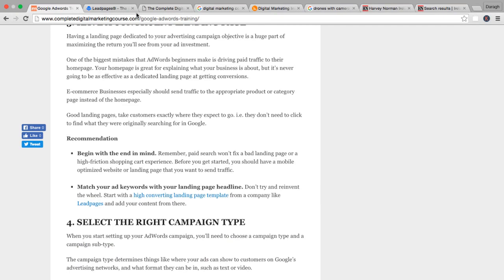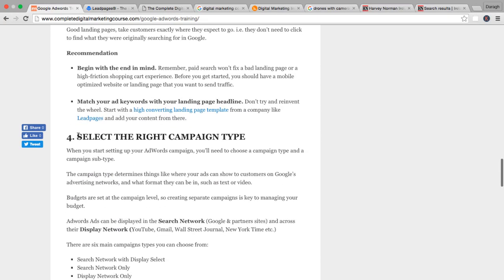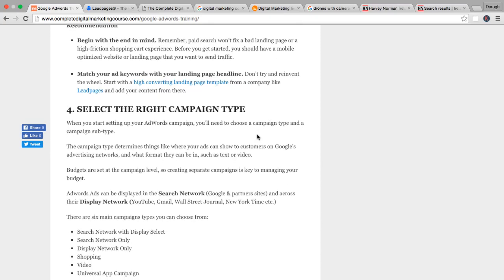The next step that we're going to do is actually go into AdWords, and this is where we begin our process within AdWords. So see you in the next lecture, where you're going to learn about the different types of campaigns you can set up in AdWords, and I'll give you my recommendation for the campaign type that you should set up for your first Google AdWords campaign. So I'll see you there.